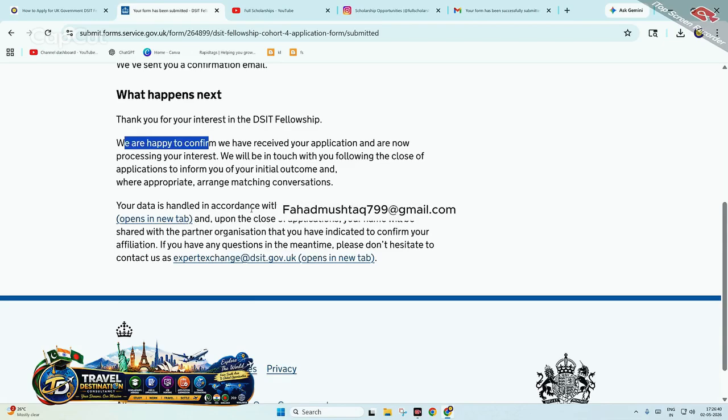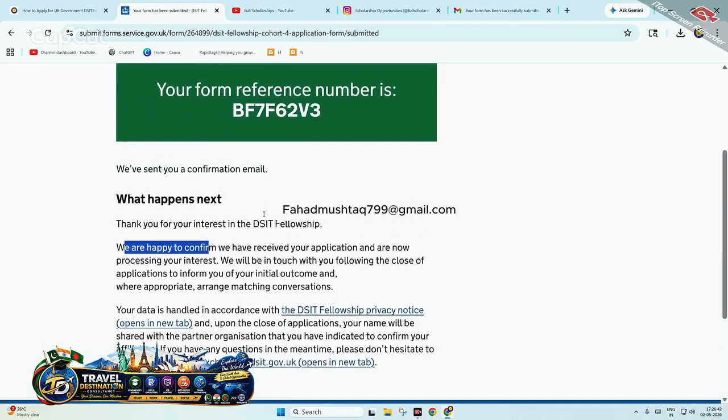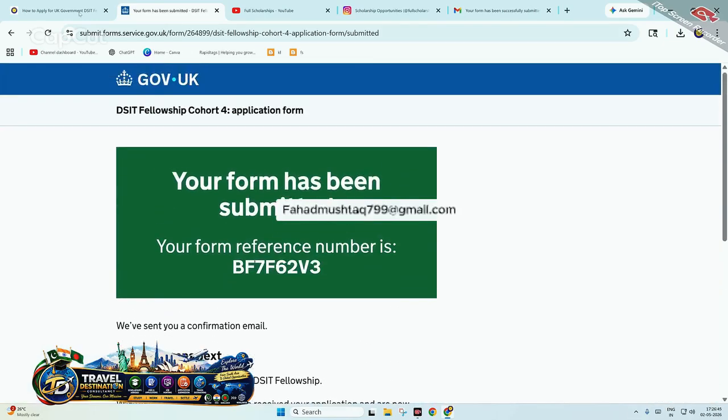Now you should wait for the review of the application. Post-review, your application will be shortlisted for the interview process. Then at the interview, you have to prove the documents and your interest that you have mentioned in the application form. So that's it for today.